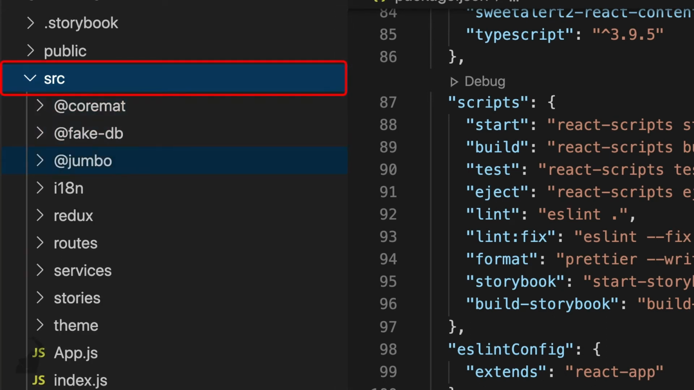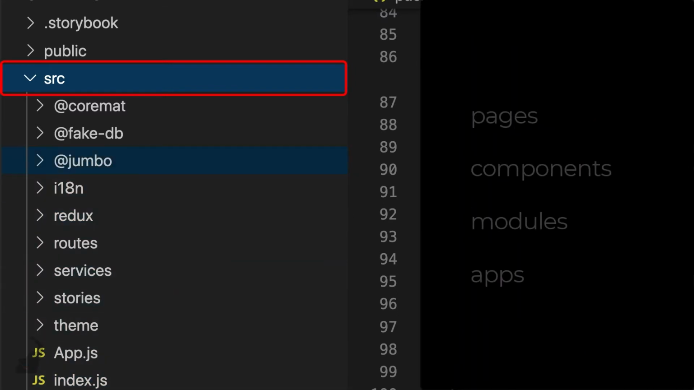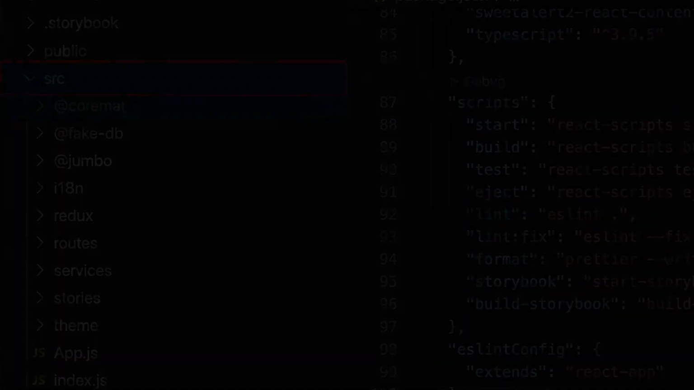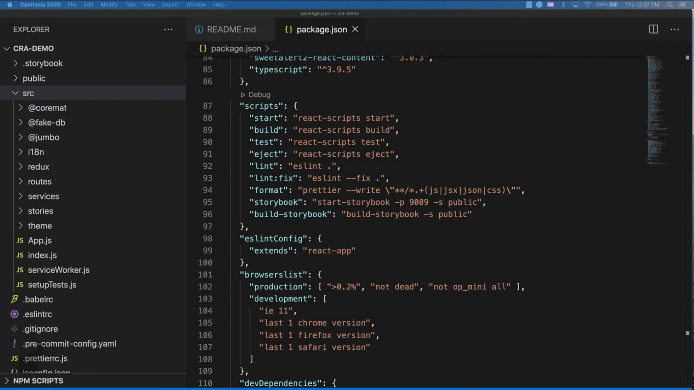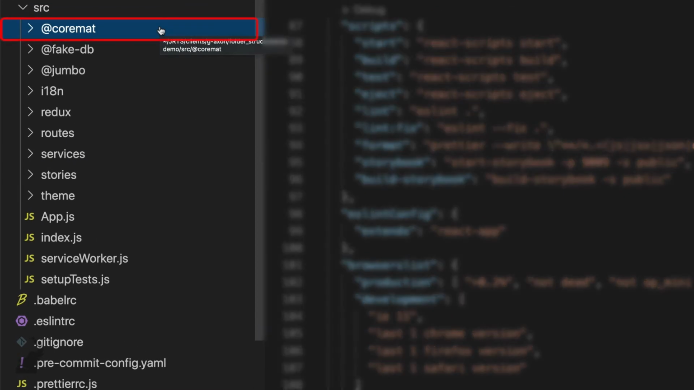Inside the Src folder is where the React code is stored and written. It is the most important folder in the package. You can find all the pages, components, modules, apps, and more in this folder. This is the workplace to start writing and extending the application source code. There are many folders and files inside the Src folder. In the rest of this video, we'll take a look at the different files and the roles that they play in the application. Let's start with the first folder, the Coremat folder.